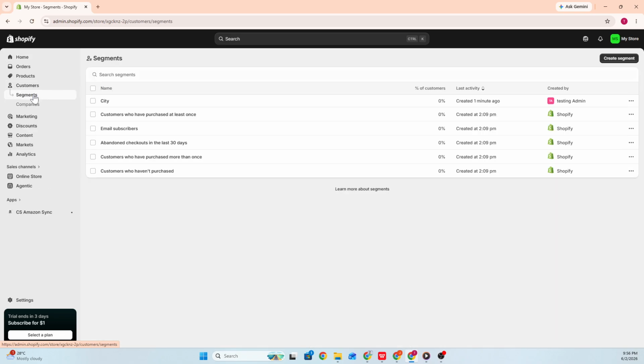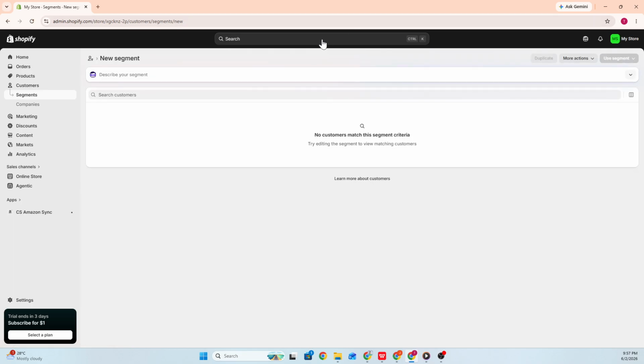Once you're on the Customers page, look toward the top right corner of the screen. You will see a button labeled Create Segment. Click on that button to start creating a new customer segment.